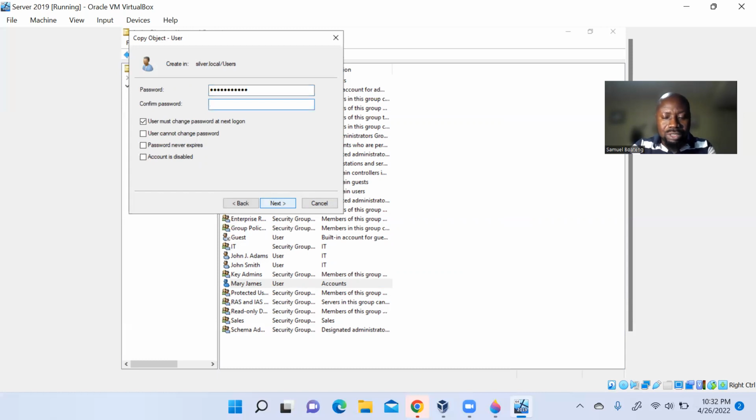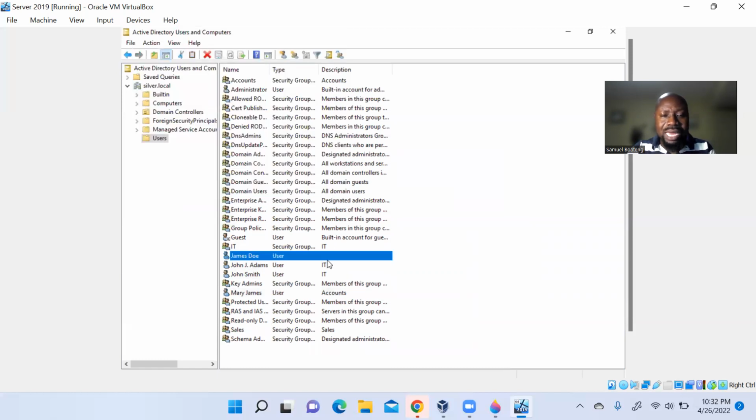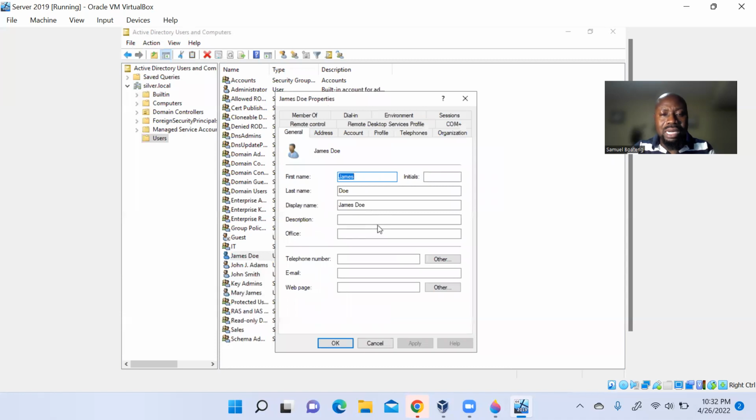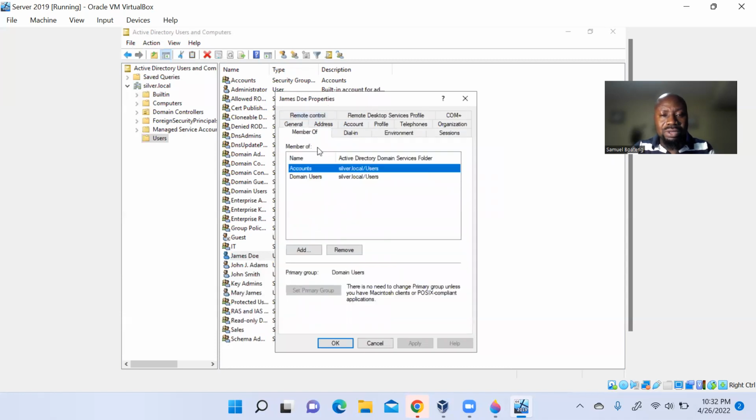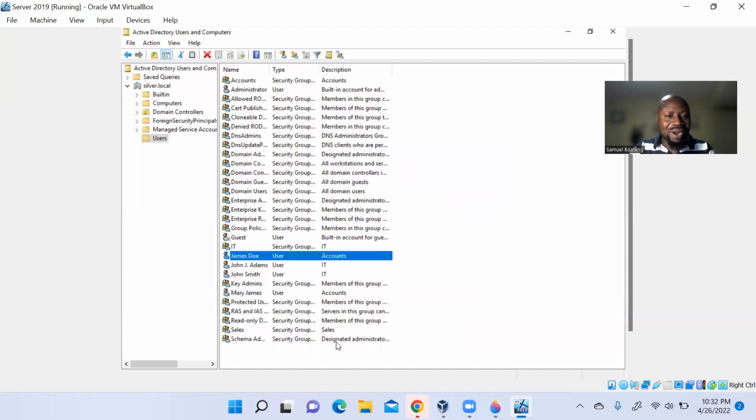Now you always want to make sure the password conforms. And now I just go ahead and go to next and finish. Now, if I go here, James Doe, double click here and I go to member of, you see that the account has applied to the account. Now I'm going to go back to general and then I'm selecting the description and I'll say accounts. And that's pretty much it, right?